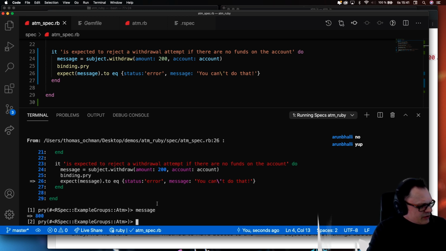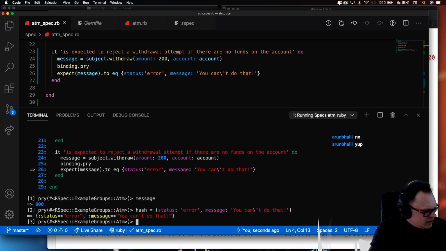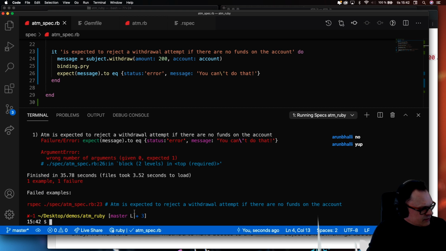So message is 800, right? And this is not a problem. Like, hash equals this, and I'm gonna add this space here. Right, there's no problem with this one. So this one is 800 now because we actually withdrew this because we're not using this for anything, right? So that's why this is failing.